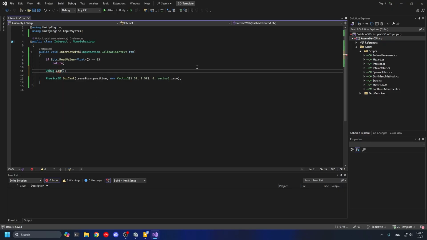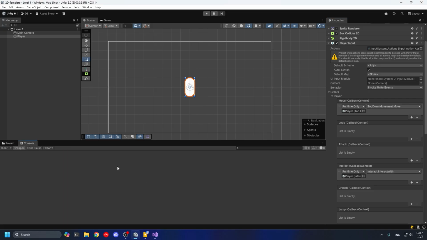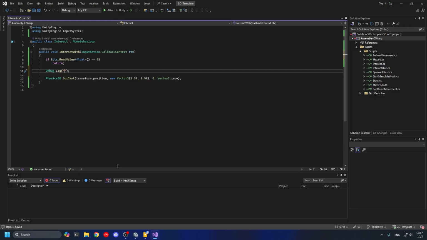A Debug.Log lets us print any message to the console window here. By default, Unity prints a lot of things to the console, like errors and stuff like that. We're going to print our own custom message. In our code, we're going to say "interacted". And this Debug.Log will let us put that there.